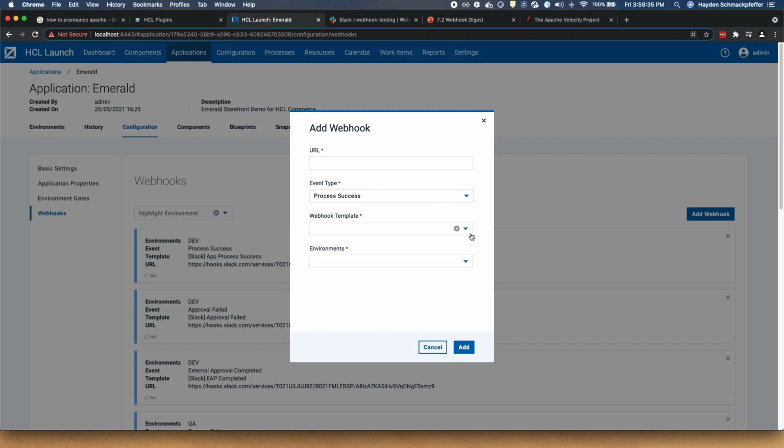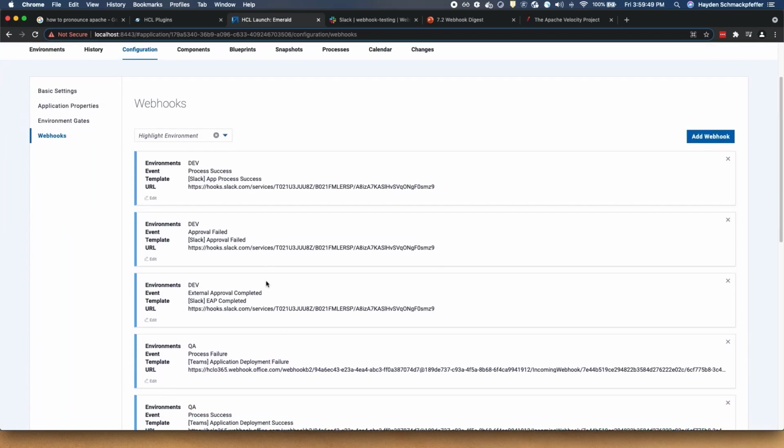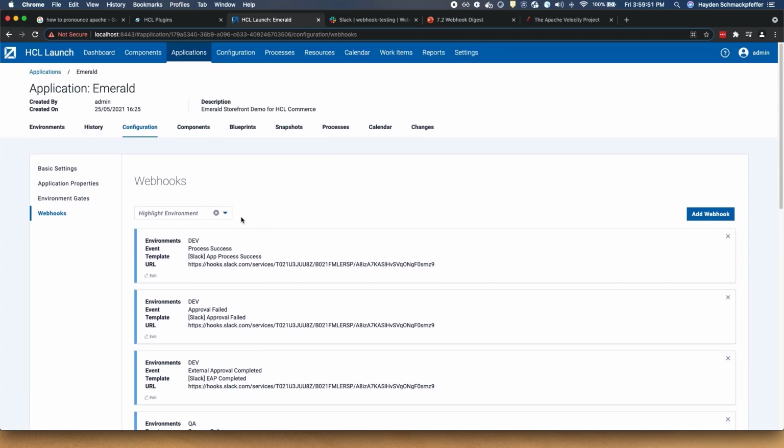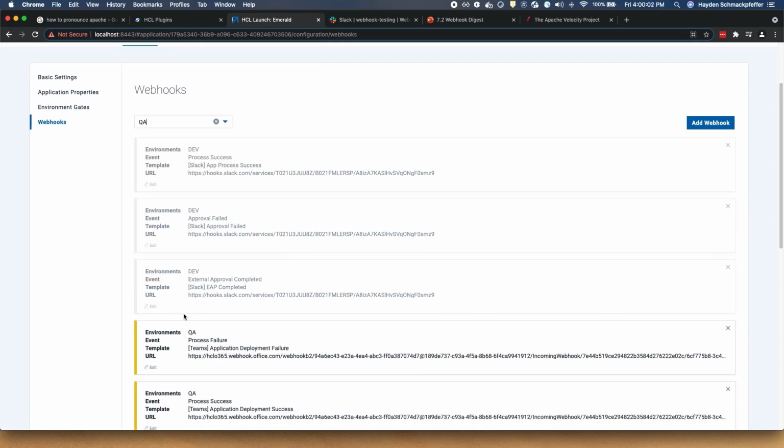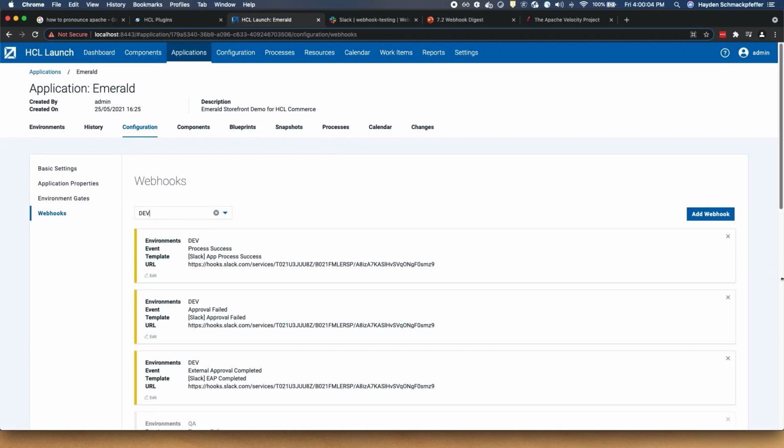Unique to application webhooks is the actual environment that that webhook will be pertinent to. You can select one or more environments that will actually send out that webhook when you run a process on it. You can see here that I have several webhooks set up on a couple different environments. I can identify a specific environment in my application and choose to highlight the specific webhooks configured on that environment. And I can modify existing webhooks or delete them off my application entirely.